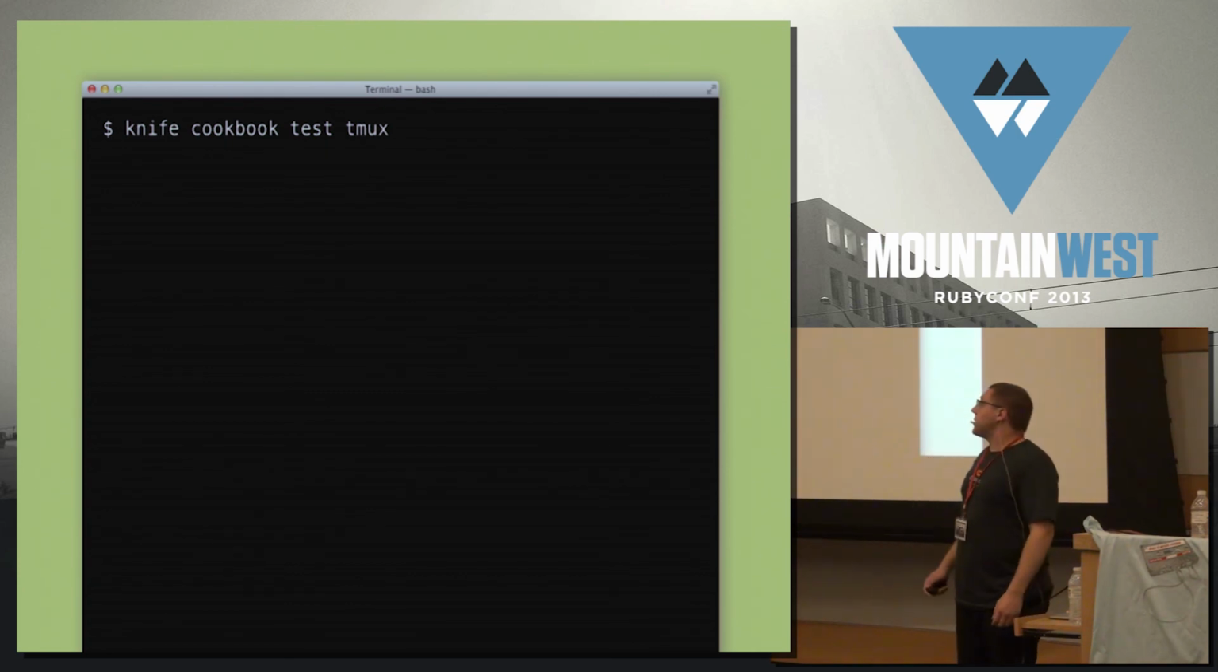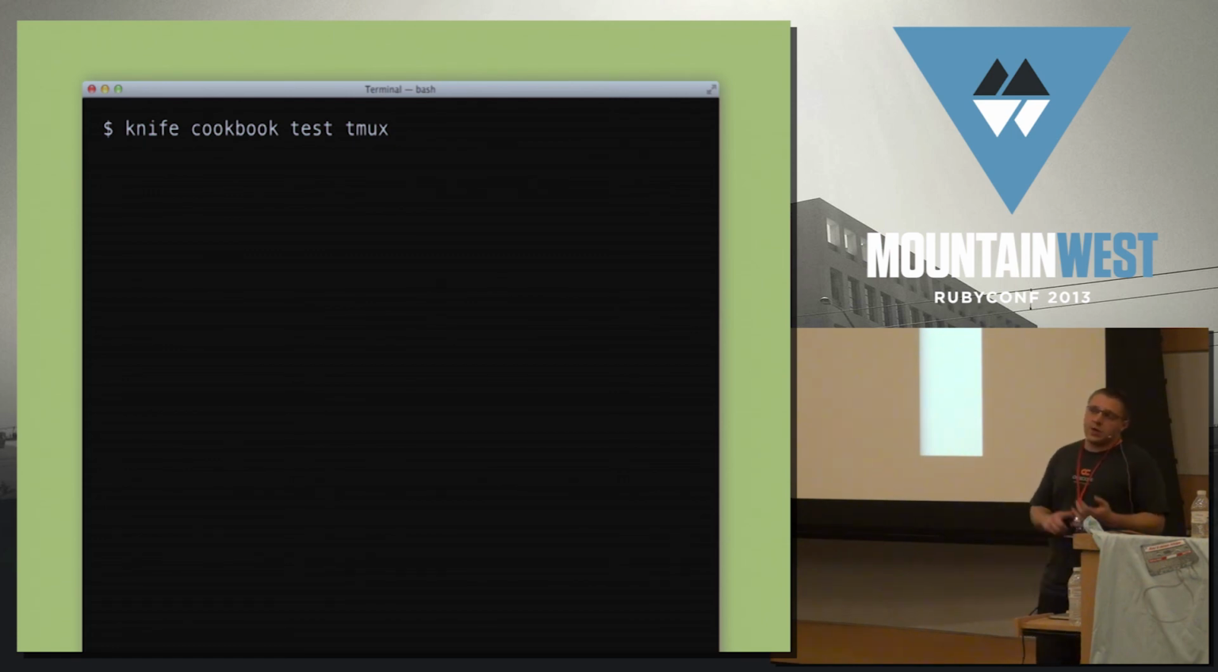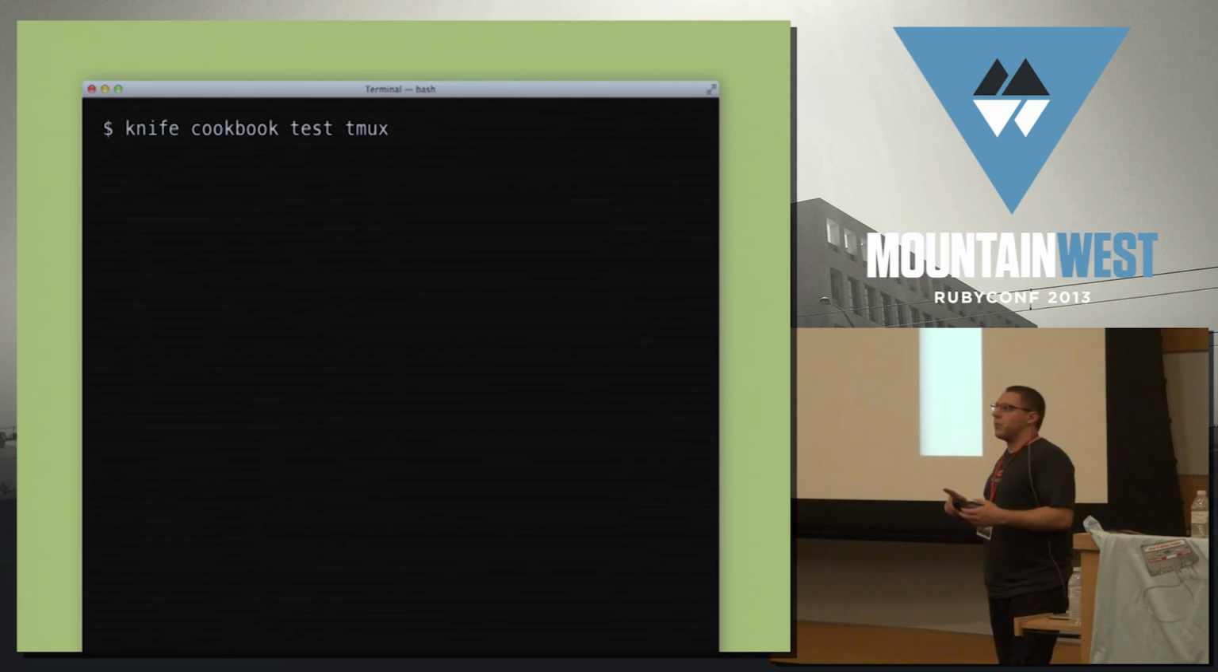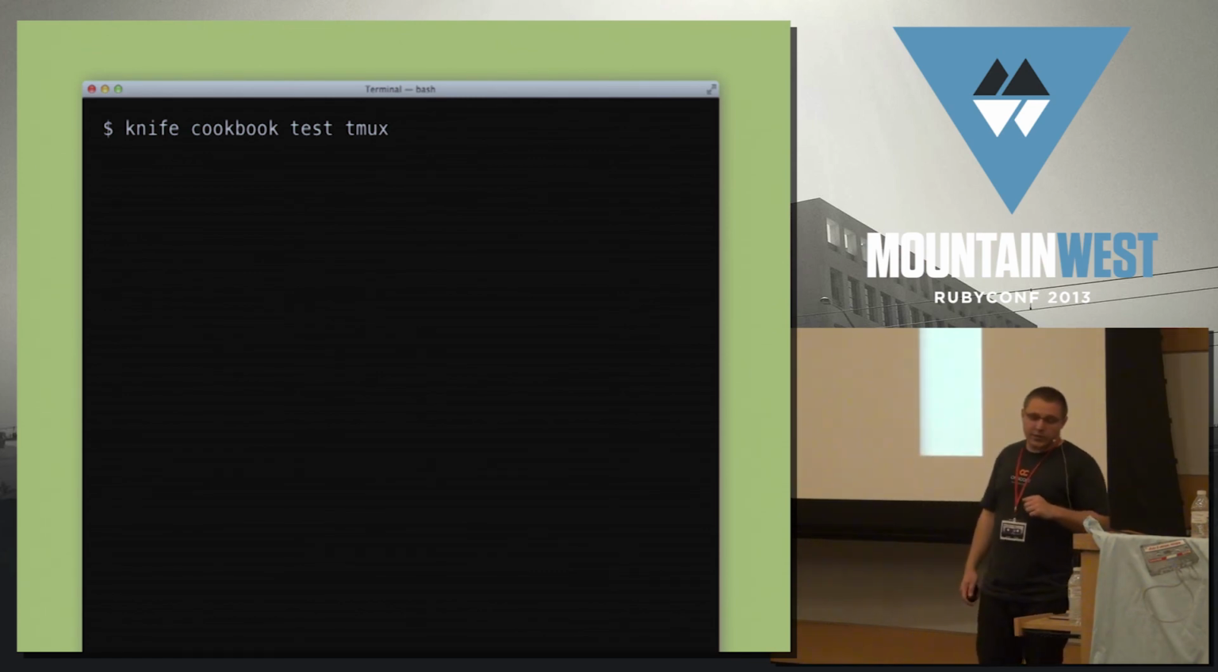The next thing we want to do is knife cookbook test. This is part of knife, which is, again, the CLI for chef. This will test not only our Ruby syntax, which chefspec would have gotten, but it'll also check those missing templates and things that we're referencing that chefspec may not have caught. So it's always important to run knife cookbook tests. Kind of sucks because it can be the slowest of all your tests, but definitely run it.